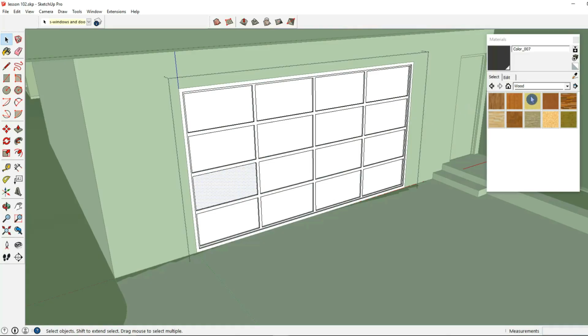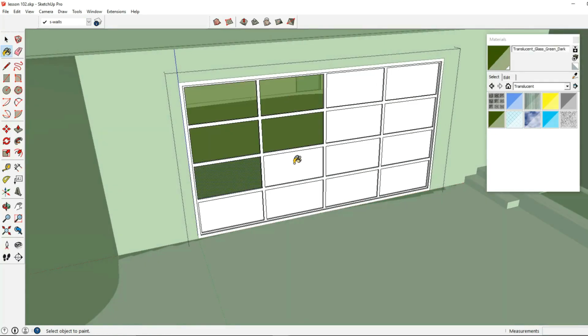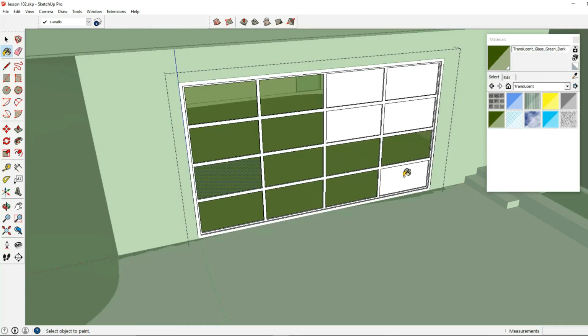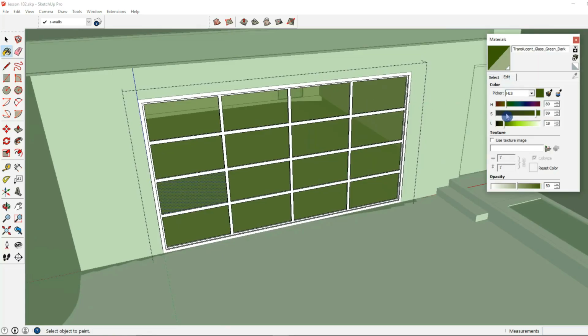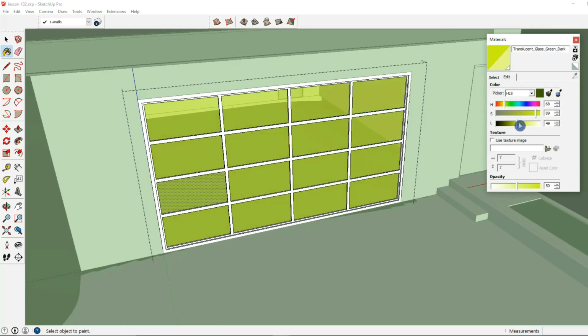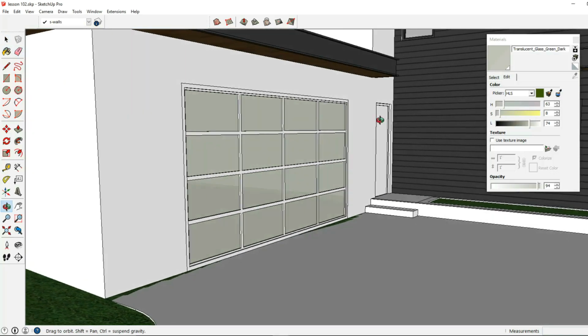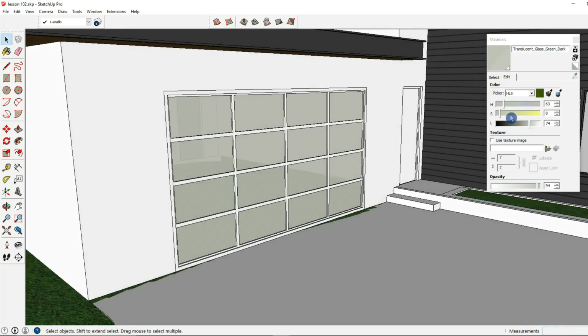a translucent material to my garage door, but I don't want it to be completely see-through. So what I'm going to do is I'm making a different translucent material for my window. I'm going to edit the color, make it really light, and just change the opacity of it so that you can barely see through it. And let's see what that looks like. That's a little better. Let's maybe go.